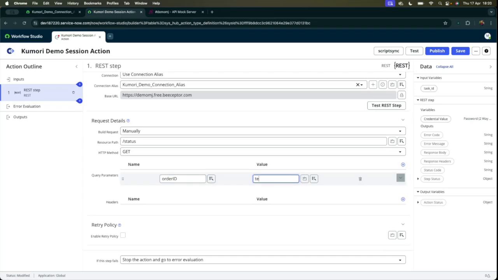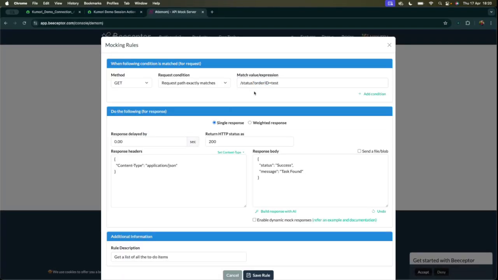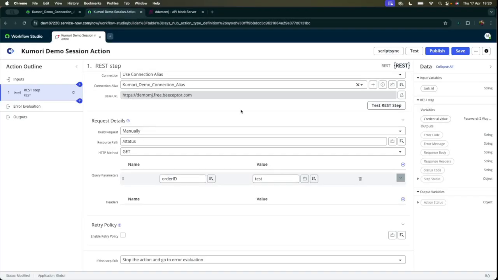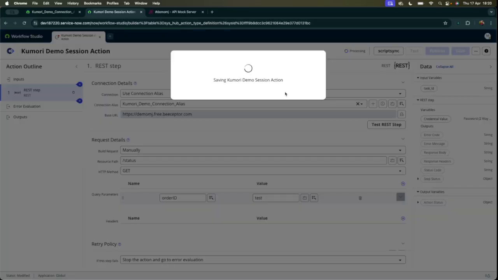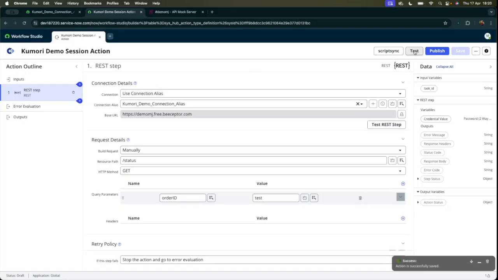So I'm going to hard code it to test for now, because for the free version, Beeceptor doesn't let you use the dynamic inputs. Okay. So I've hard coded it to test and I'm passing test from here. Okay. So I will save whatever progress we have done. Now I'm going to test it just to show you how it works.